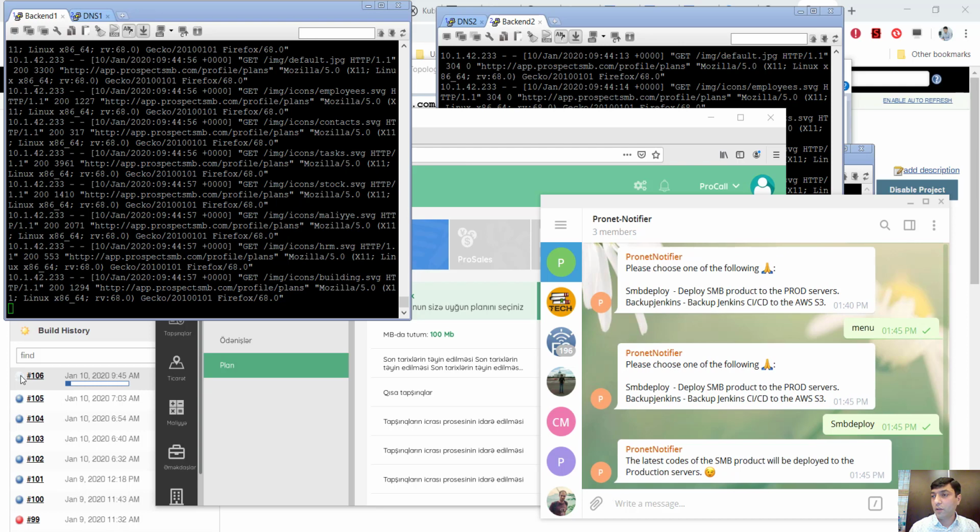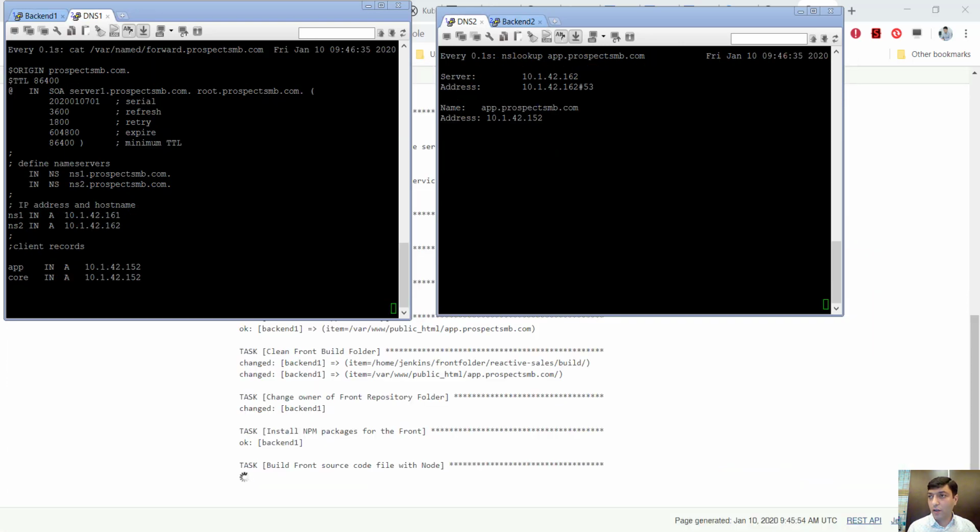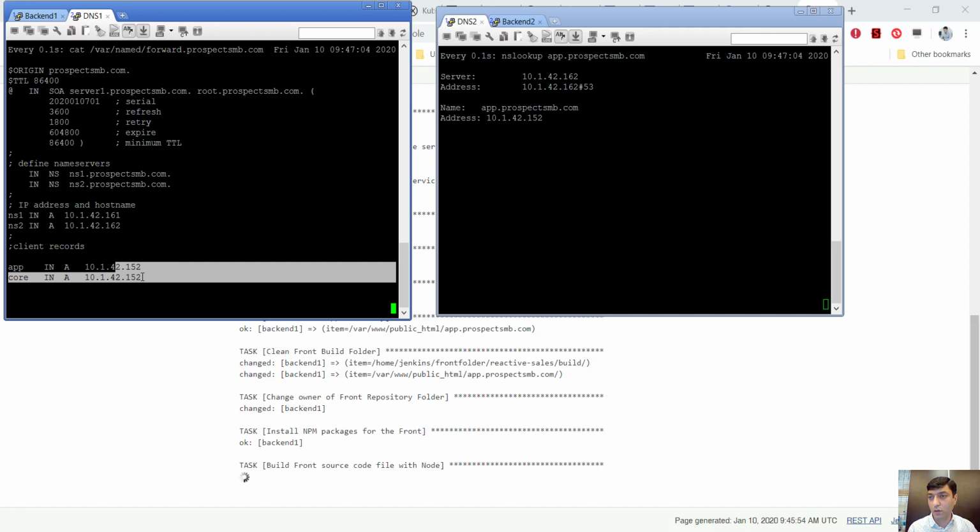And I will pause the video at the right moment when it switches traffic between backend 1 and backend 2. As we see, it stopped our Nginx server and started to deploy new code for the front and backend: the source code for the Node React application and the source code for the backend Symfony application. I will be back when it executes smoke tests and starts the web server configuration, and I will show how records for backend 1 will be added to the DNS servers.